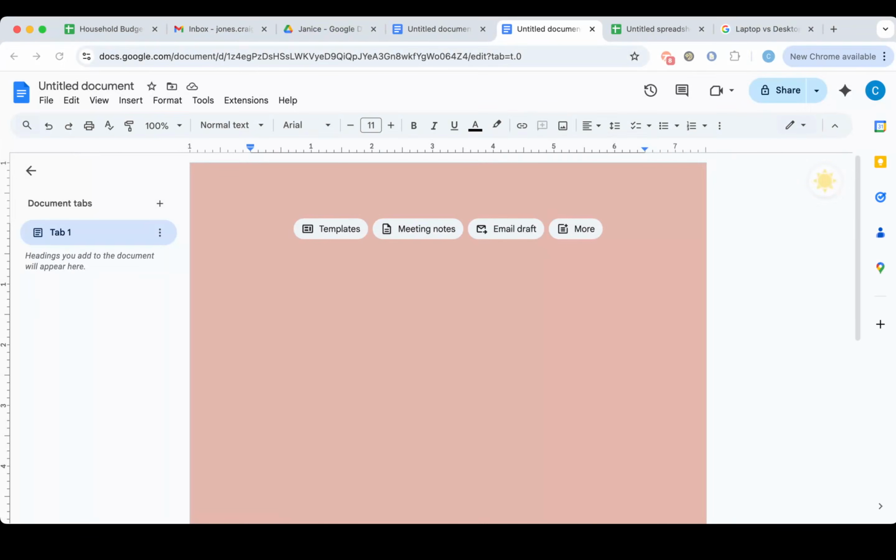In today's video, I'm going to teach you how to enable and use the voice typing feature in Google Docs. This tool is incredibly helpful, whether you're looking to speed up your writing process or find typing on a keyboard cumbersome. Voice typing allows you to dictate your thoughts and ideas directly into your document with ease.